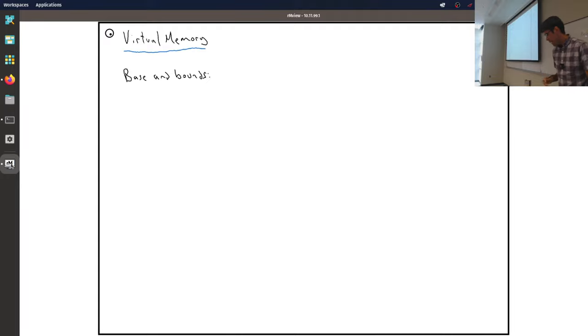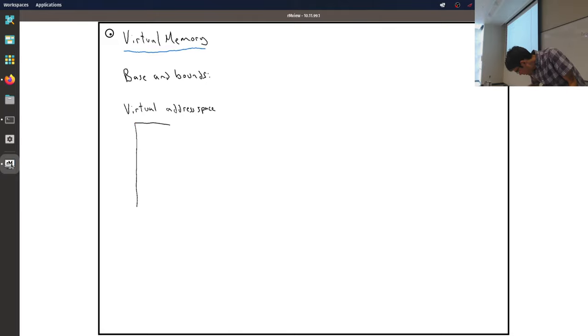The idea with base and bounds is that we are allocating entire virtual address spaces. That's the small idea of what this thing is. Just allocate an entire virtual address space. We've got processes that have virtual address spaces. And I'll just draw this out. This is the same picture that you have seen many times before. We've got code, heap, and stack.